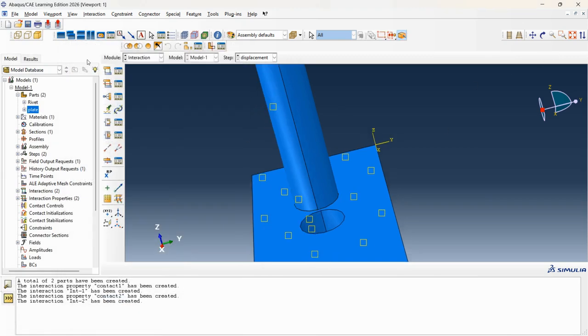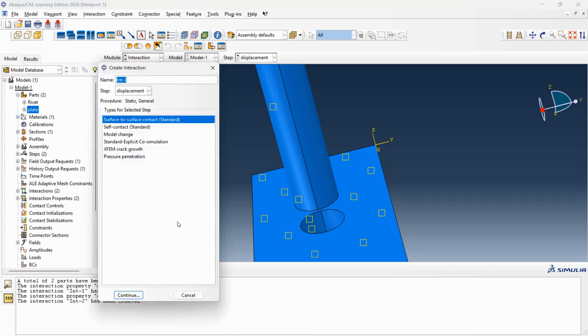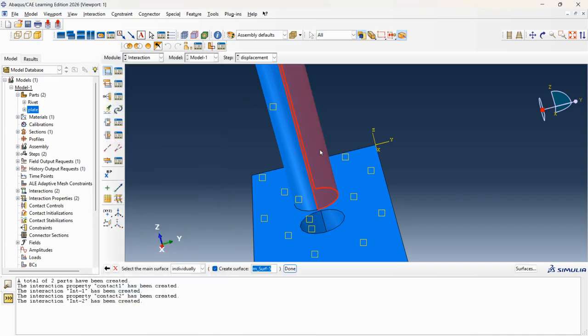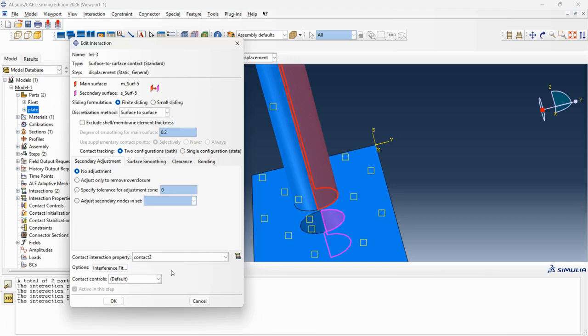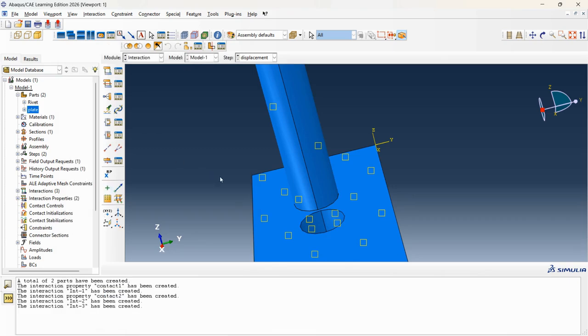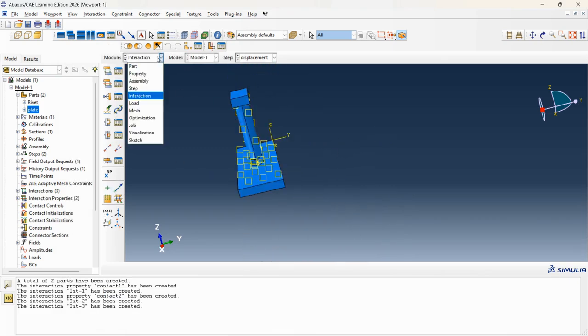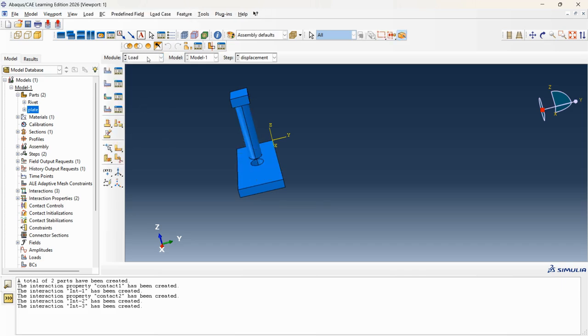So now let's create the other interaction, which is surface to surface contact. You go here, you hit done, you go surface, the other ones here, done, and you change here, take the contact 2 because it's more of the same, and you go okay. So now we're fine. So we can go on boundary condition or loads and boundary condition, right?